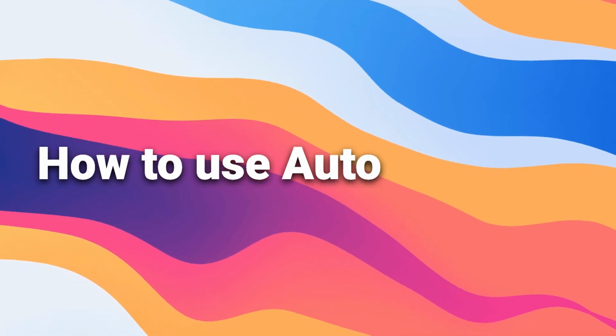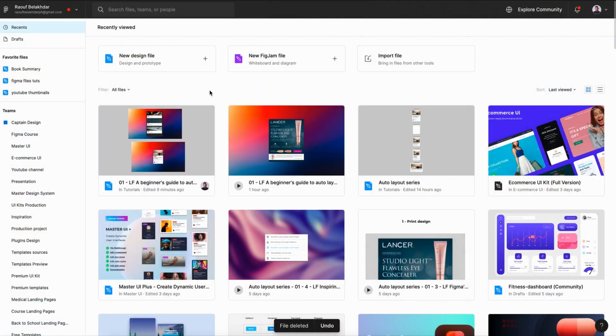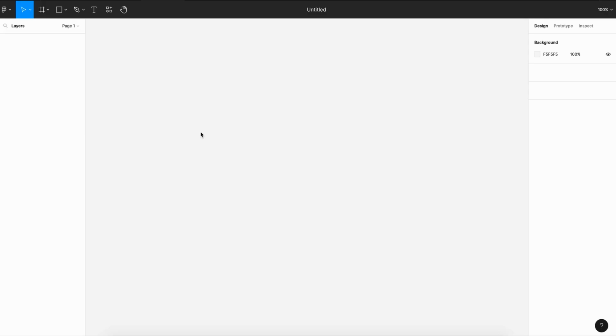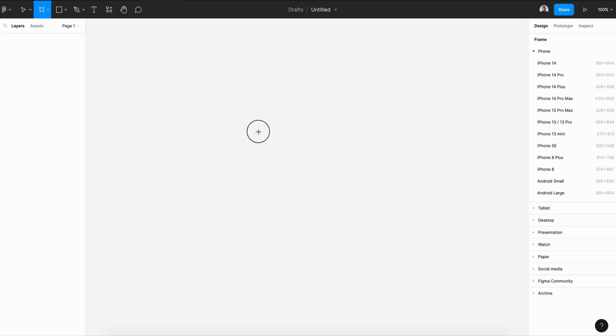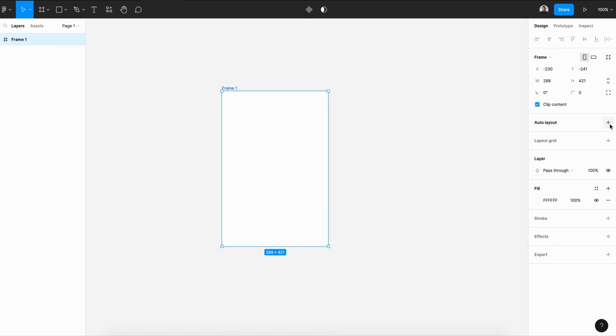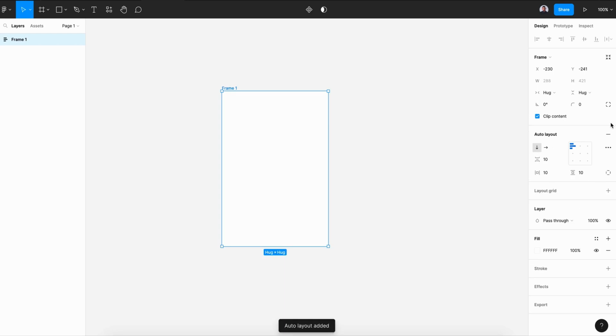How to use auto layout. In this part, I'm going to show you how to use auto layout by creating a UI card and applying auto layout to it. So let's create a new design file and pick the frame tool and click and drag to draw a rectangular frame. Then let's go to the right hand sidebar in the auto layout section and hit the plus button. And next, let's make sure it is a vertical layout.